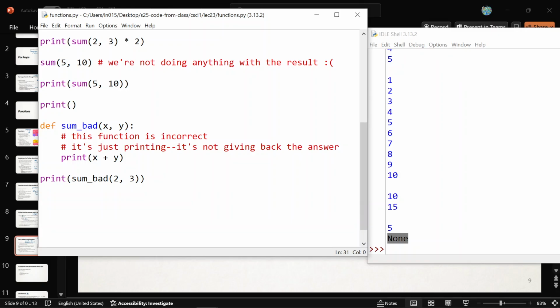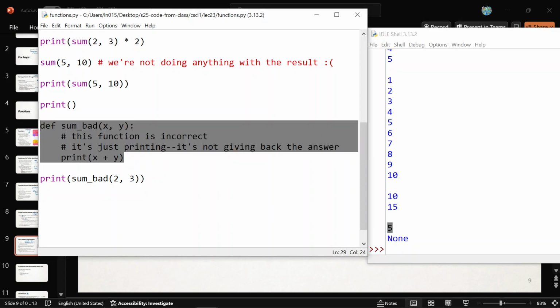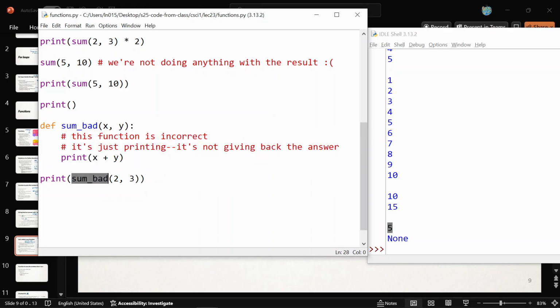Well, let's walk through what's going to happen when we call this. Print needs an answer, it needs to know what to print. So it's going to go off and call this function first. It jumps into here. X is 2, Y is 3. And it does print 2 plus 3, so it will print 5. And then this function is done. And print needed an answer from that function. It did not get back an answer.